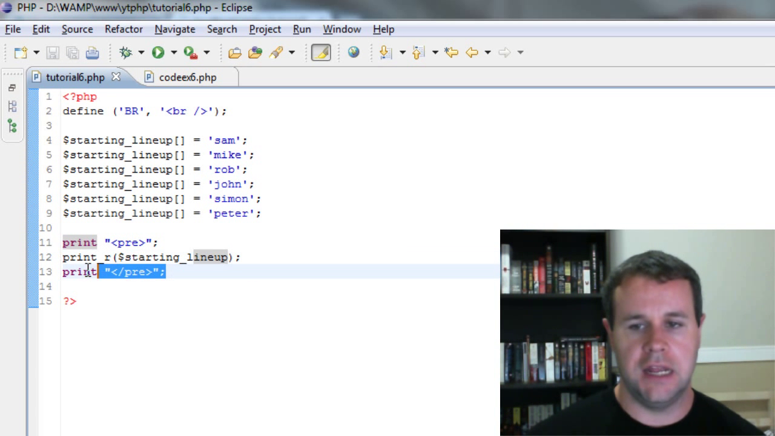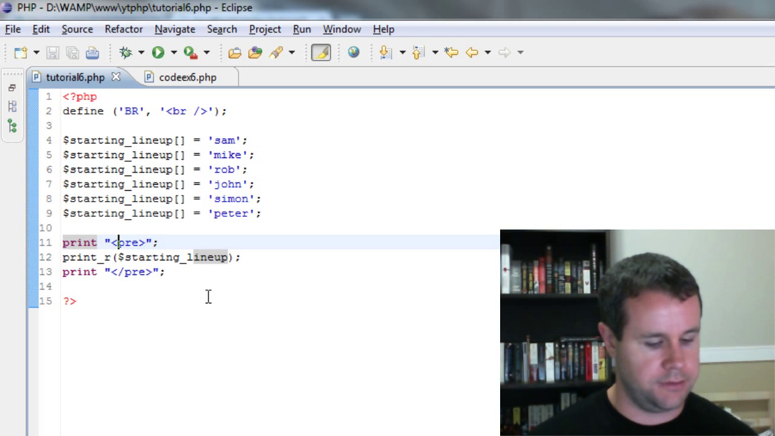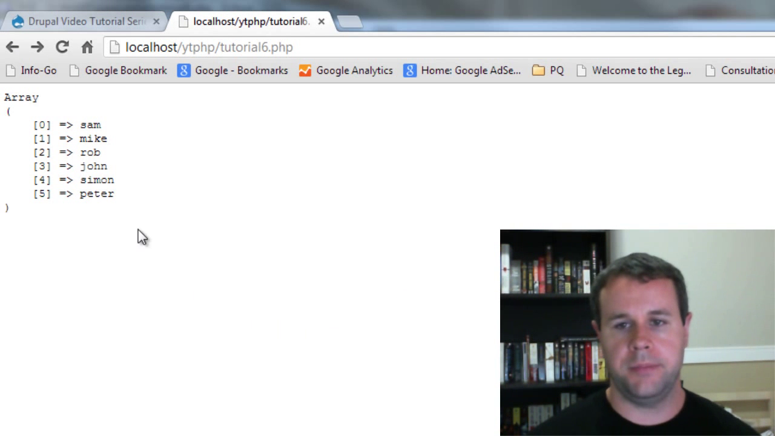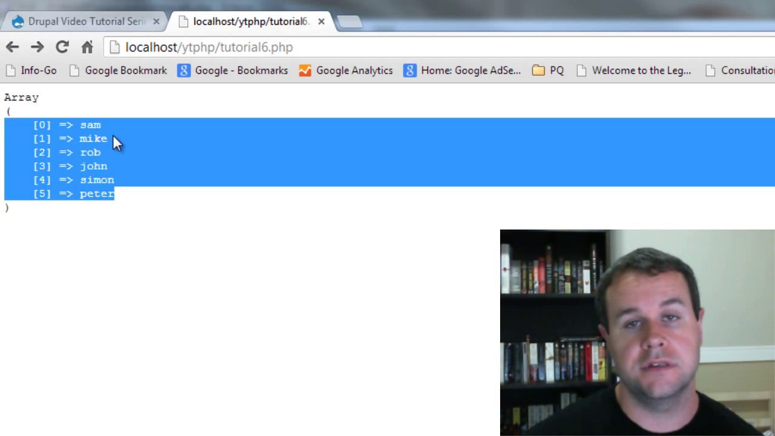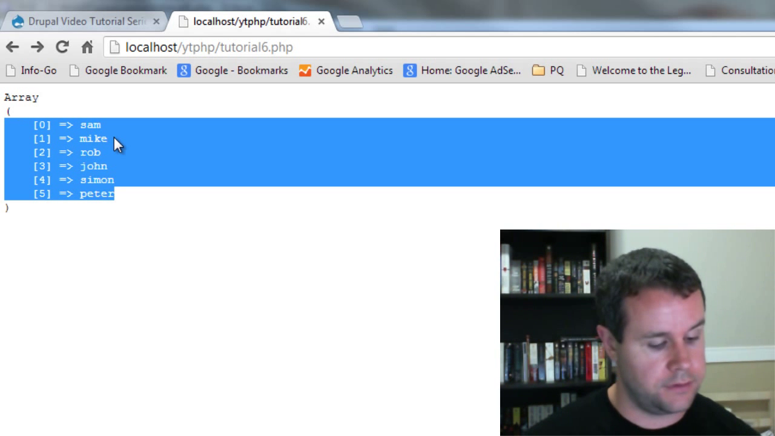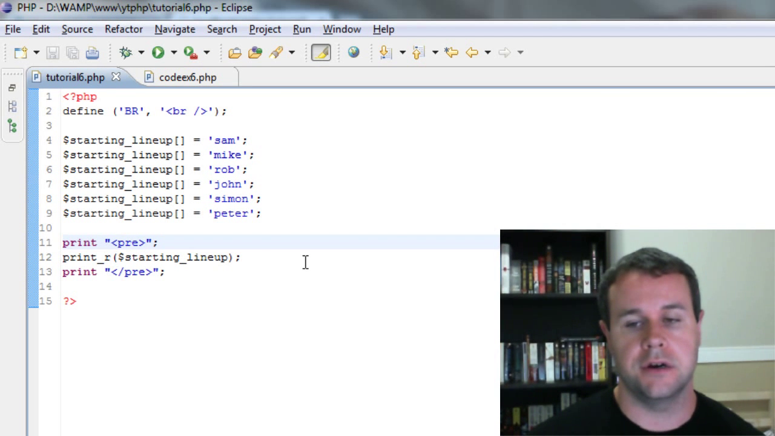I can go ahead and save that. And I've added these pre tags. That's just an HTML thing, so it's a little bit nicer when I print out. Now, if I go over and reload my page, you'll see rather than 6 different print statements, I've printed out the entire starting lineup names with just one print statement. That's the print_r. So that's kind of why this is important.